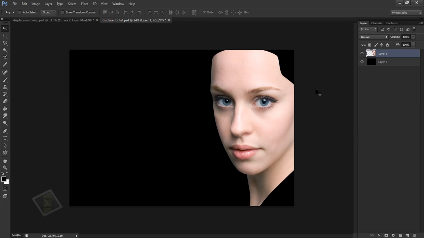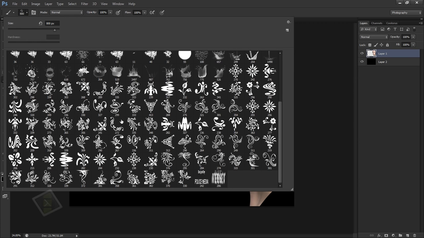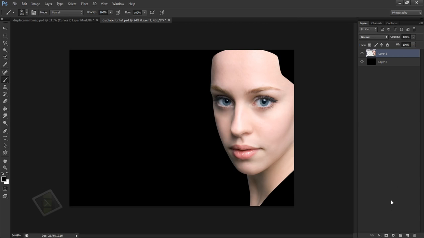Good. Now comes the labor work, really crazy labor work. You have to select your brush tool, and in the brush options you have a bunch of crazy brushes which are really good and have pretty good resolution. Whoever made these brushes did a really good job.